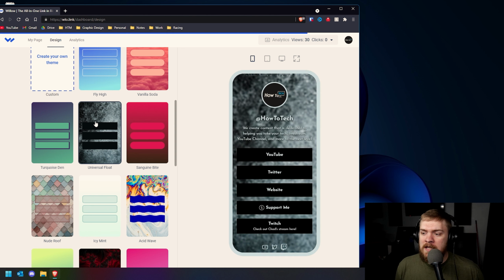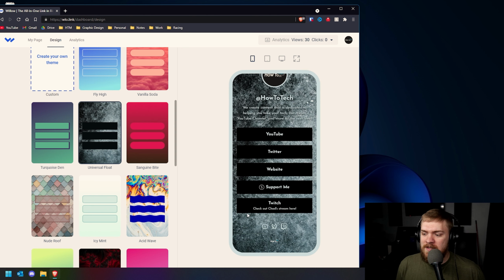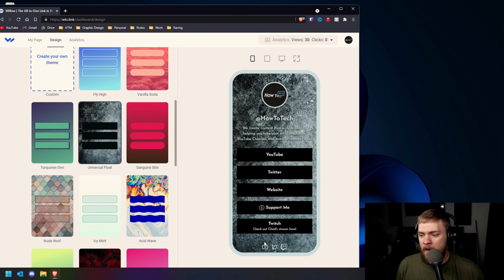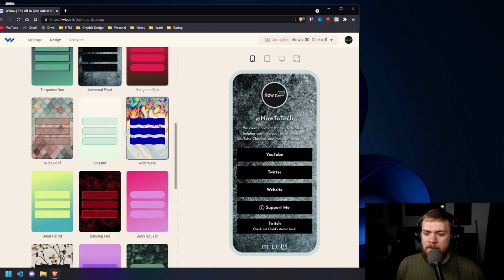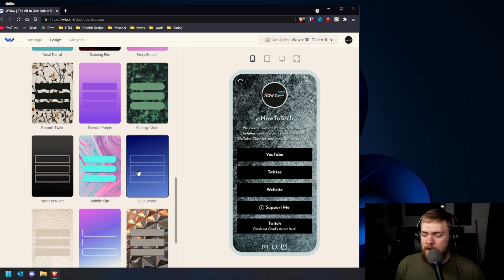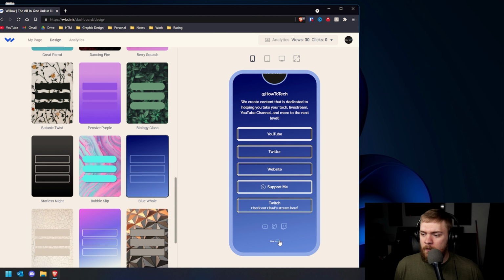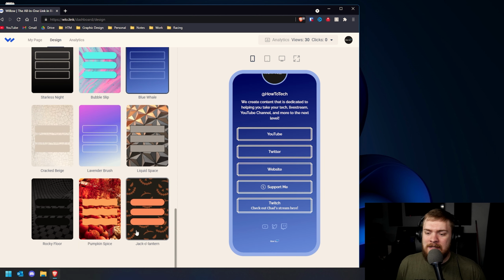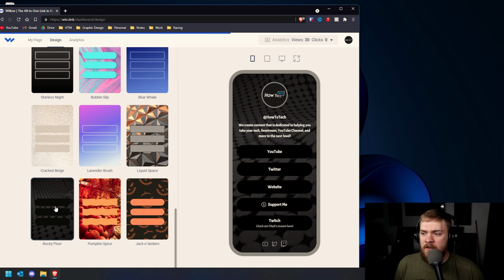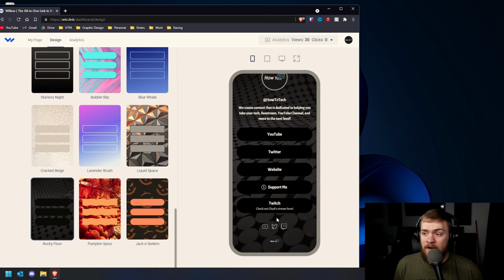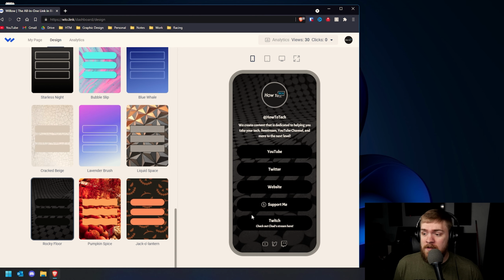But I do want to showcase how we could really change this up, and some of this stuff might look a little bit better. For me, the text is a little bit hard to read on this background, so I would probably change it to something else. This blue whale looks like it would be a pretty simple one, but I'm just not loving that aesthetic. I would probably change mine to something a little bit different. This right here definitely stands out. That's a pretty solid theme.